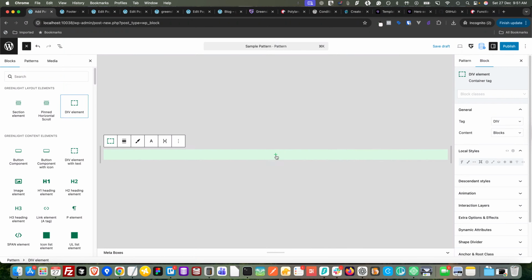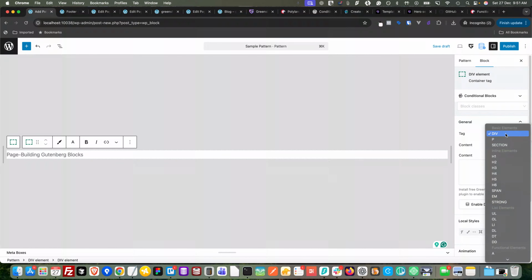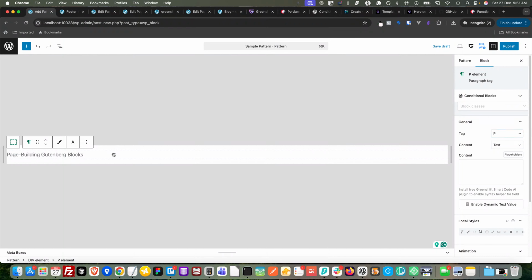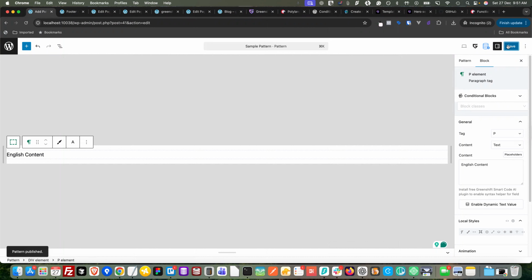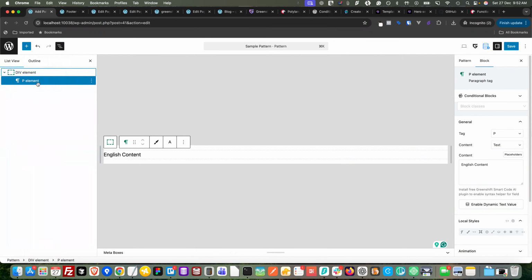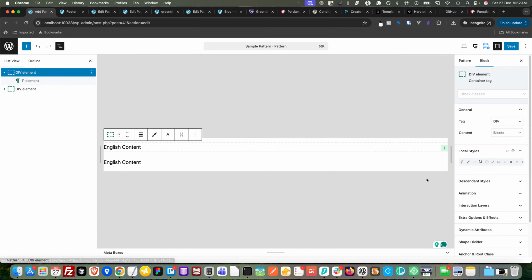For example, it should be a text, a tag of text. You can type here English content. If you use this pattern, embed this pattern on any blog, any page, okay, this English content will be displayed. And if you'd like to include the same pattern on Portuguese and show different content, you can just simply duplicate this or add a new element and add a condition based on the language.